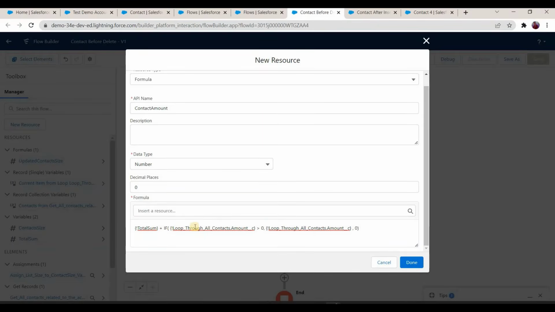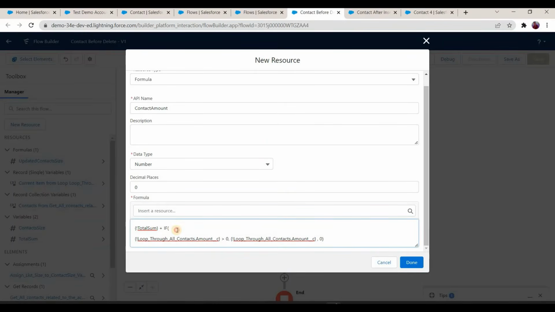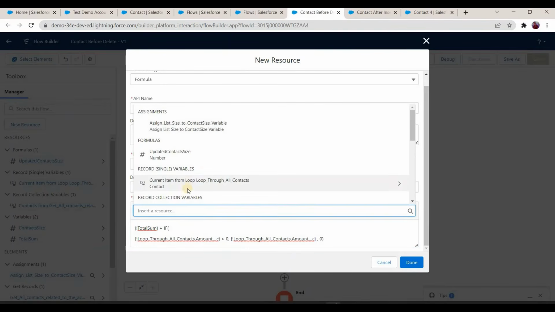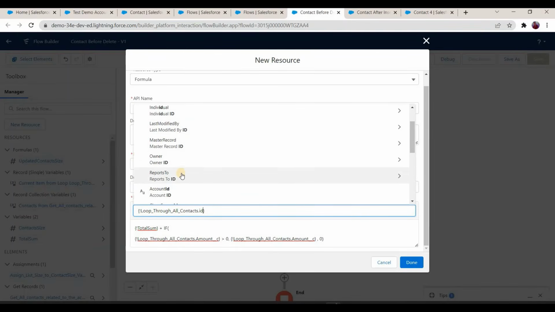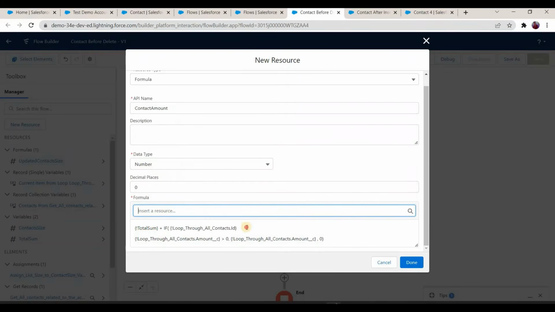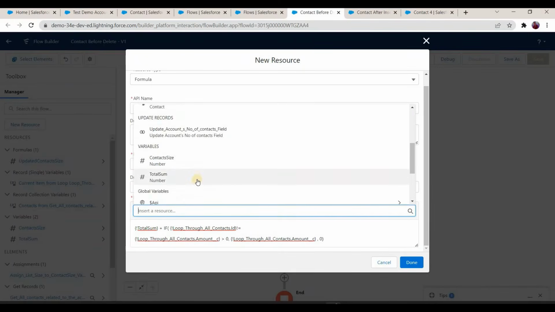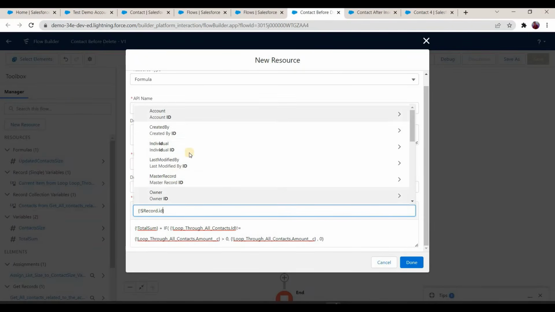So here we are having if loop through a loop amount, the current contact amount is greater than 0, right? And we'll also write one more condition saying that if the current record ID is matching with the deleted record ID, the before delete trigger record ID, then we should not be calculating it. So we need to get current loop item ID, which is like ID not equal to current record, whichever is getting deleted. So this one ID.